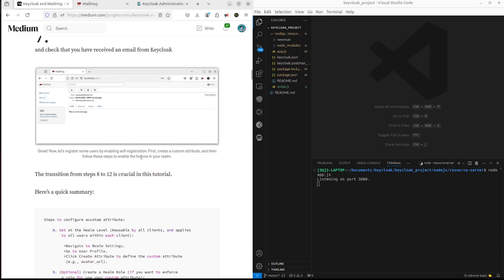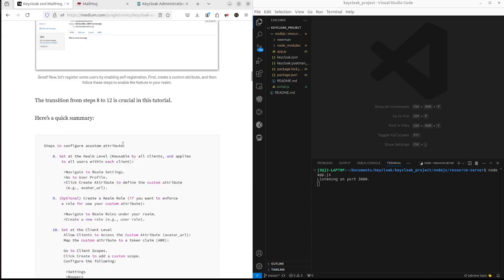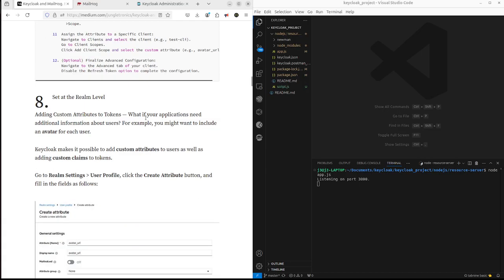Open your localhost 8025, and we did this already. Okay, now the transition from step 8 to 12 is crucial. Please hold on with me. Let's go to step 8.